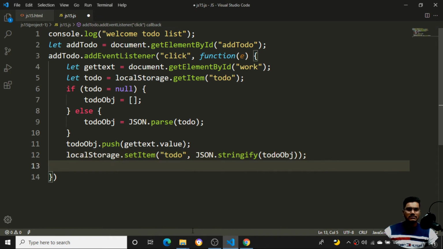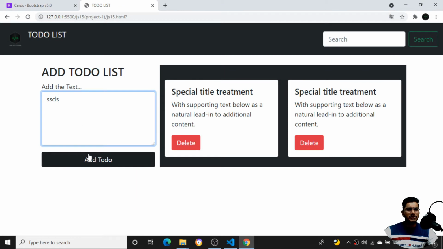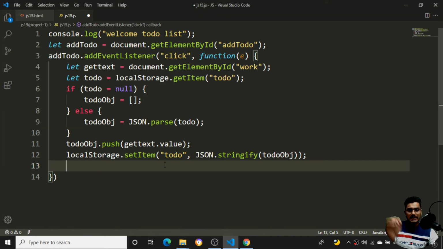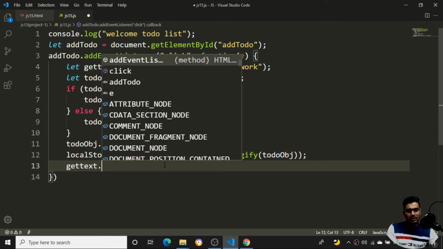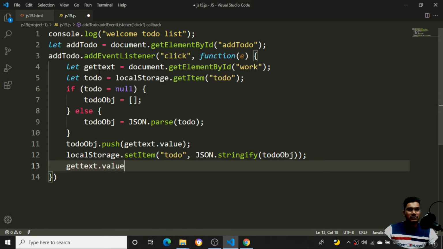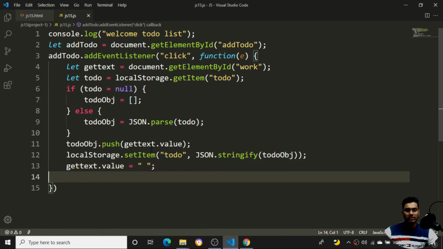Then whatever data I'll be adding over here should vanish once I click the button. For that, I'll say get text dot value. Whatever the get text value is, which I'm getting from the particular input, I need to make it empty. So I'll make it empty for that. Then this is the function I need to perform now.